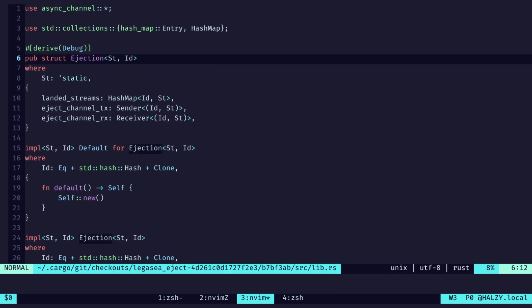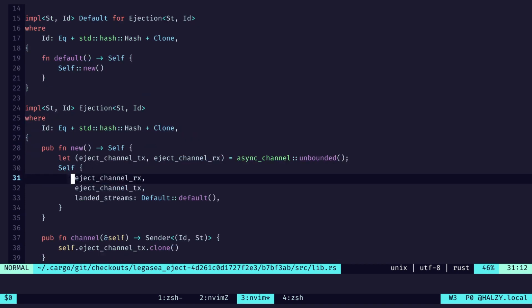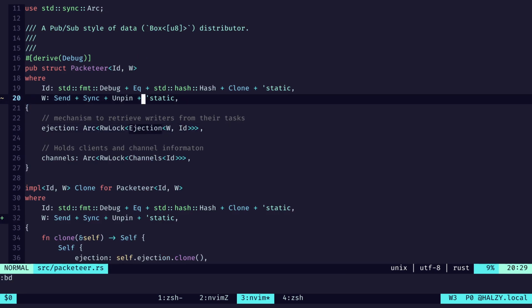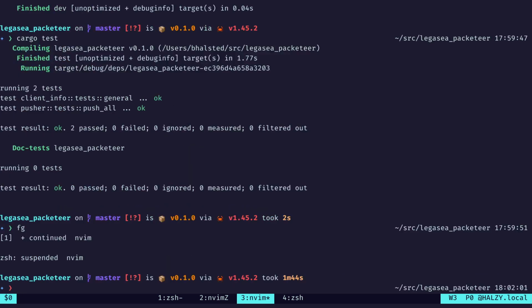If we look at ejection, this is a different crate. All right. Let's try it out.